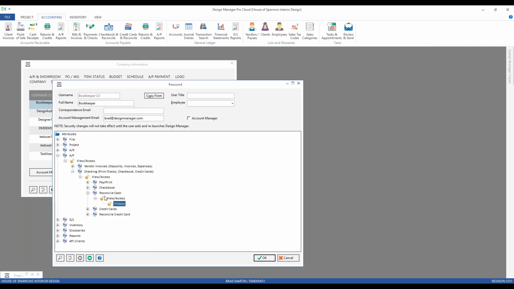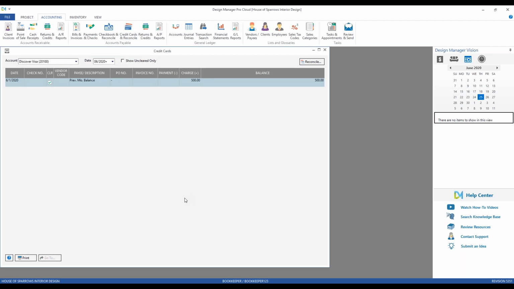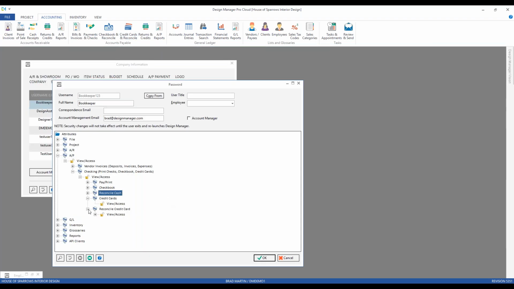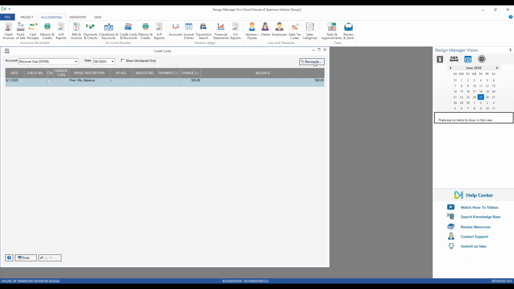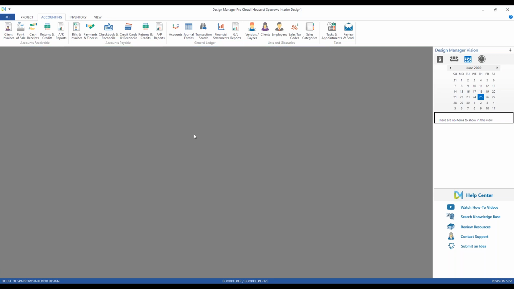And that's nearly completely analogous to the credit card function. Can I access the credit card window? And if so, can I access the ability to reconcile the credit cards and view the history from the reconcile button on the credit card window to get to our reconcile credit card window itself and the history button, just like the checking window.